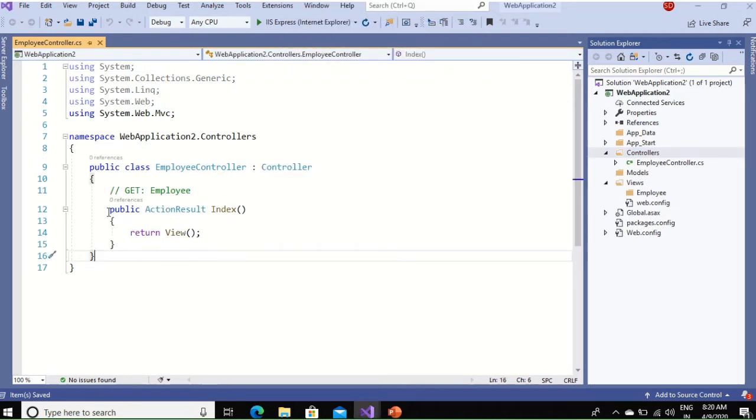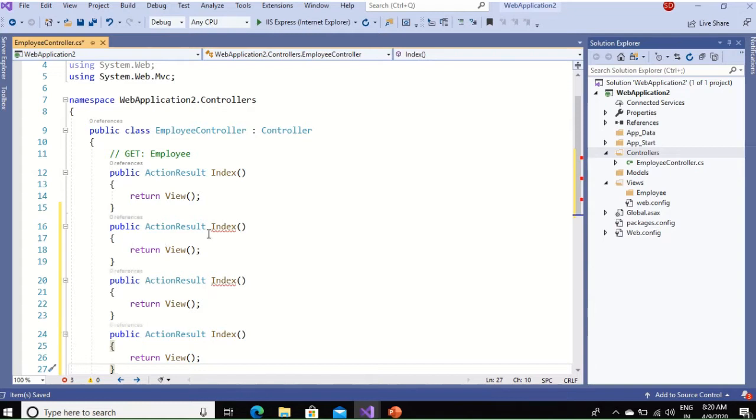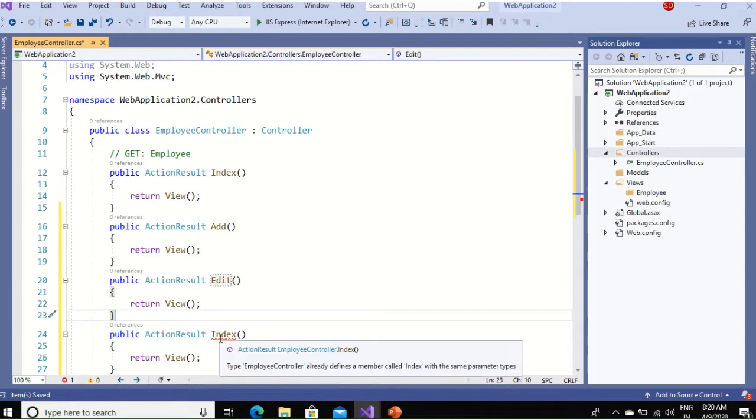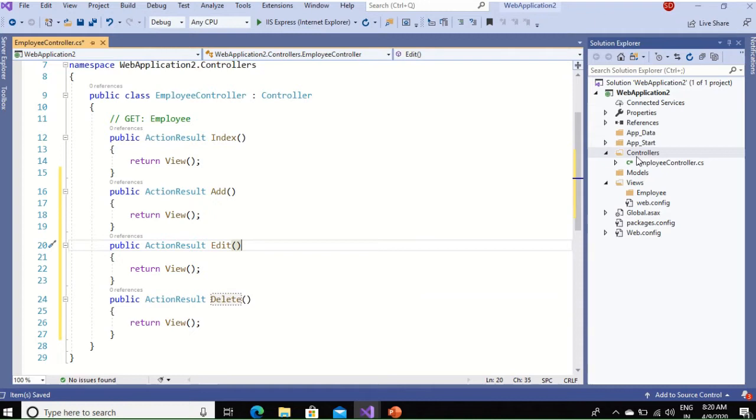Okay, so we are going to show four views. For four views, I have four different action methods, and from those the views will be shown. So, for example, I will go for add, edit, delete. Okay. So in the employee controller, I have these four action methods. For every action method, I will have a view.